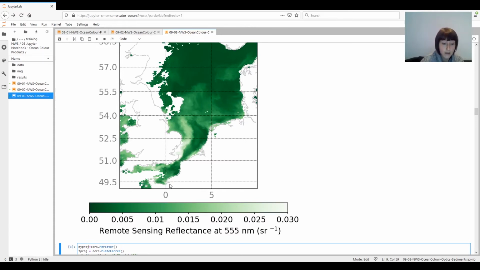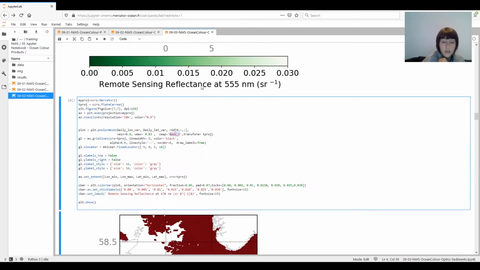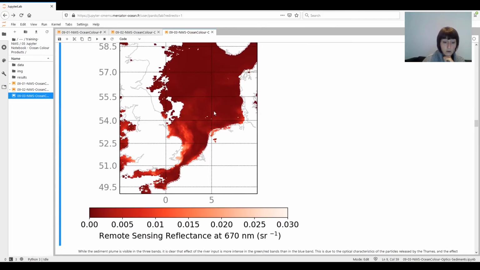You can now visually compare the three of them, the blue, the green, and the red. And if we do that, it's clear that while the sediment plume is visible in the three bands, it's visible in the green, and is clearly visible in the red as well, the effect of the river plume is more intense in the green and red bands than in the blue band. And this is due to the optical characteristics of the particles released by this river and the effect of this input in the ocean color.